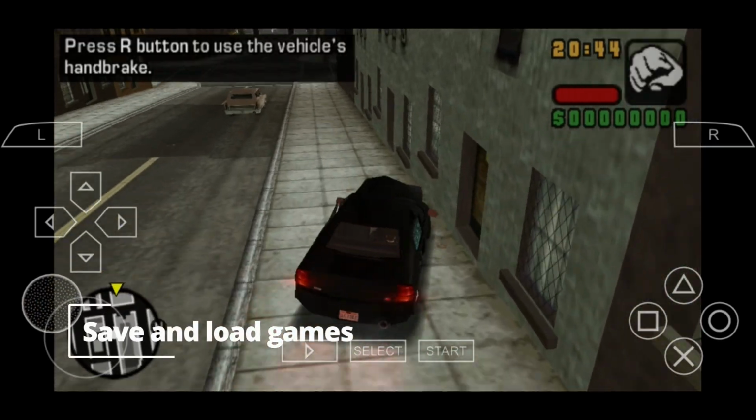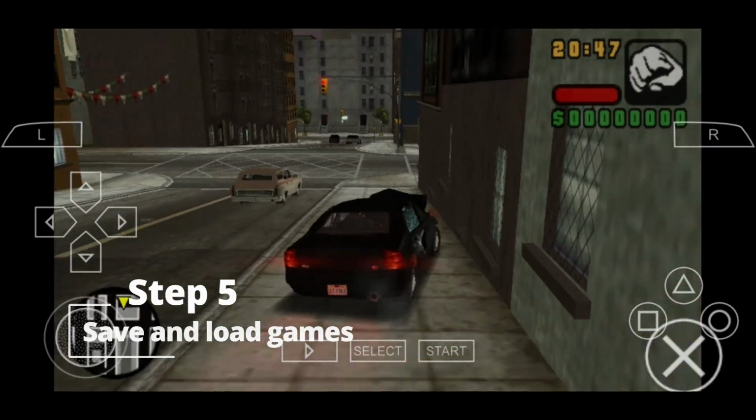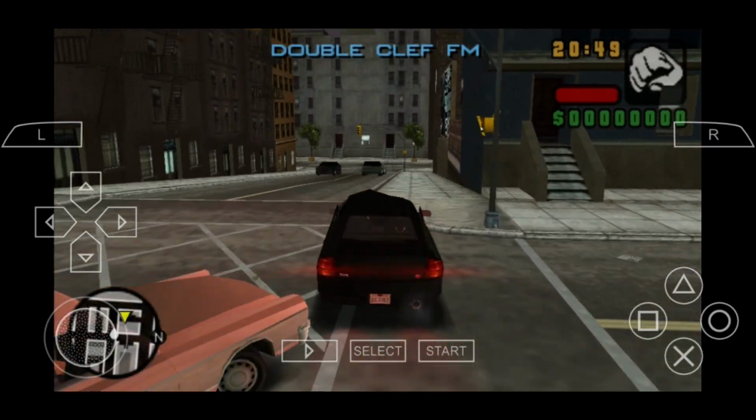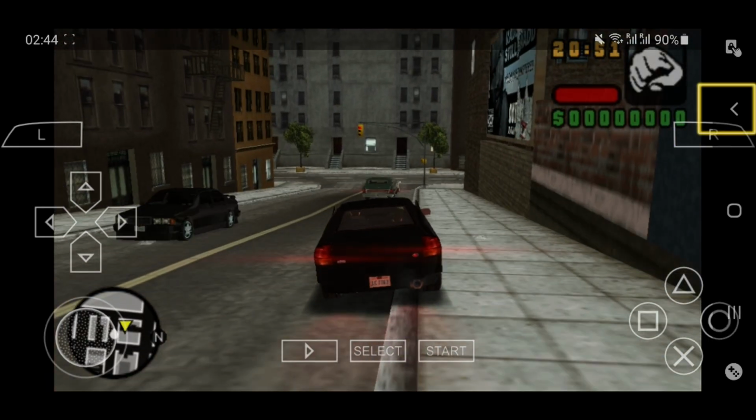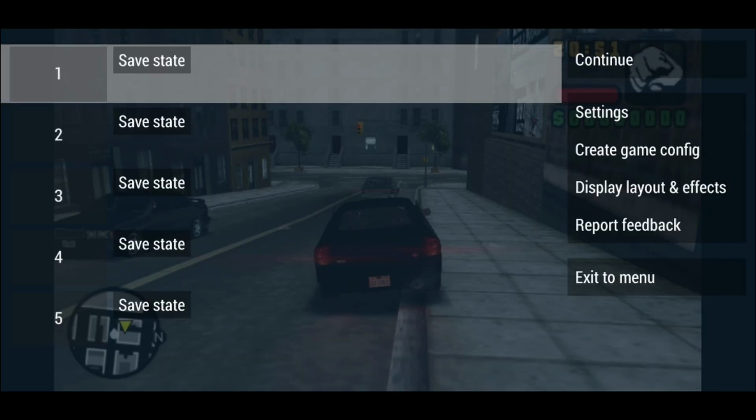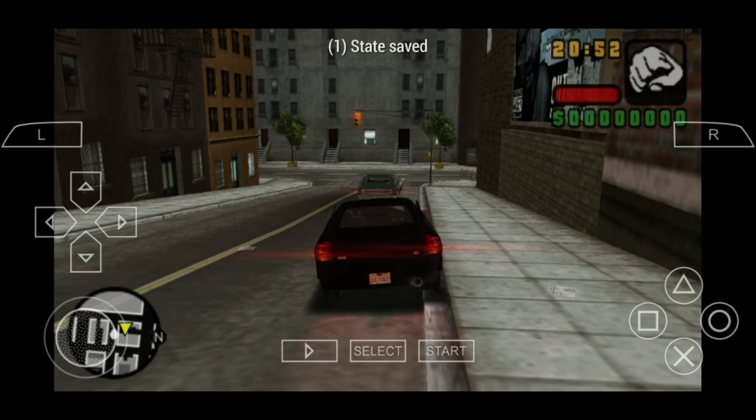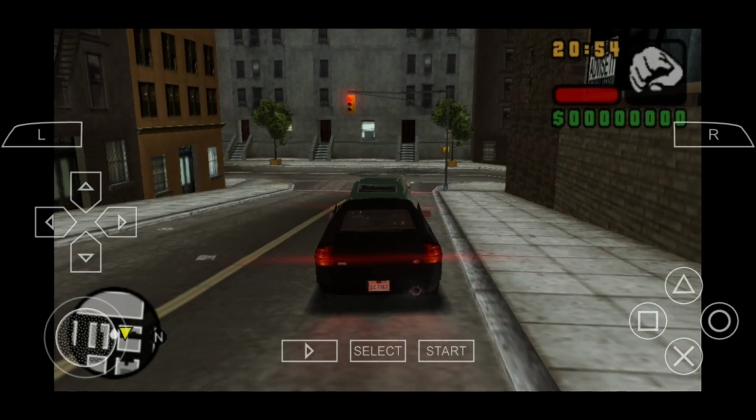Now, one more thing that I want to show you before ending the video is how to save your game. To save your game, you just want to scroll down from the top of your screen and click on the back button. And over here, you have 5 different save slots. So just select one of the empty save slots and the game is going to automatically save from that state.